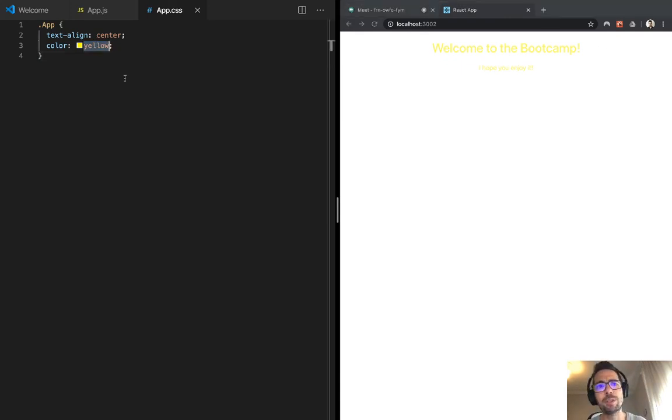So there are multiple ways of defining colors in CSS. We can use plain colors: yellow, blue, red, black, white, all these things, all good. We can also have RGB colors. RGB stands for red, green, and blue, so you can play with some numbers between 0 and 255.